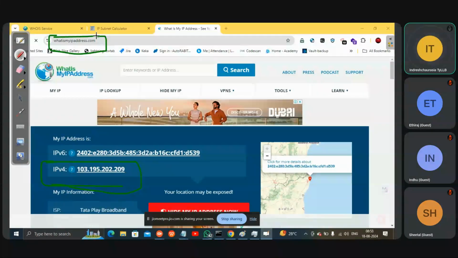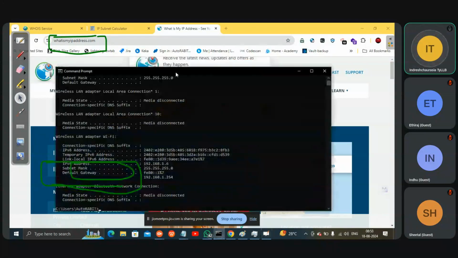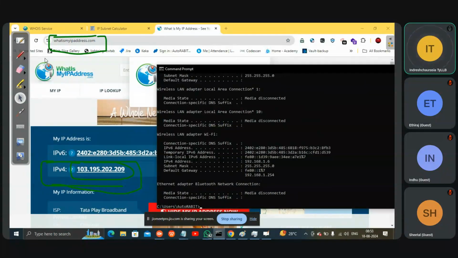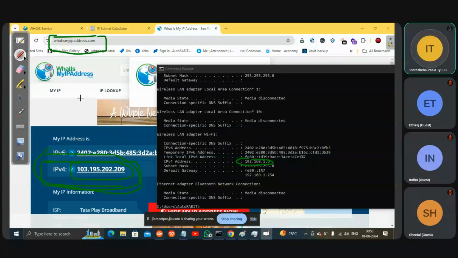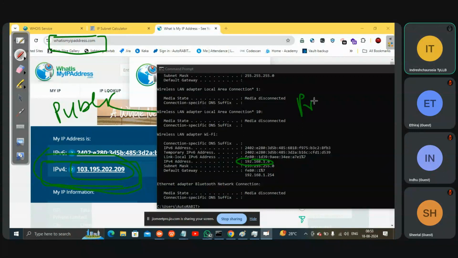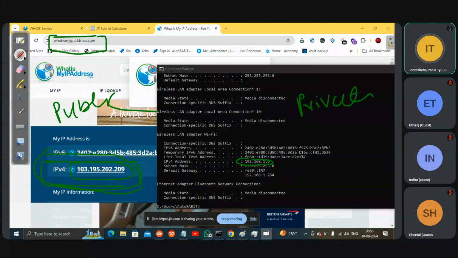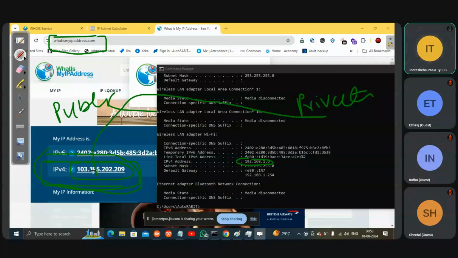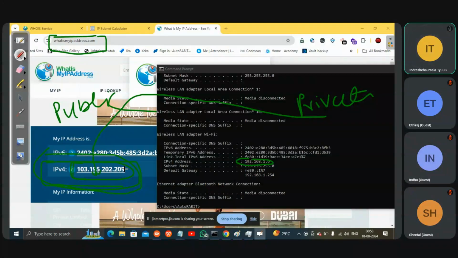What is my IP address? I will open that website. Now see this one, this is my public IP address. This is my private IP address. This is a public IP address. This is a private IP address. And when this IP address is going over the internet, it becomes this IP address. And this process is called NAT.